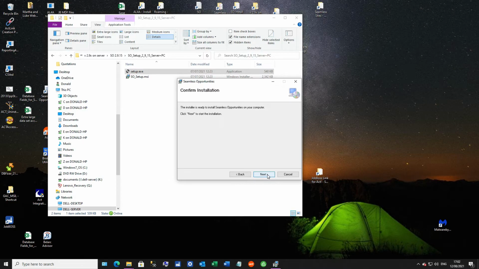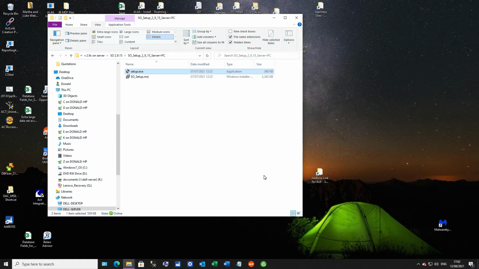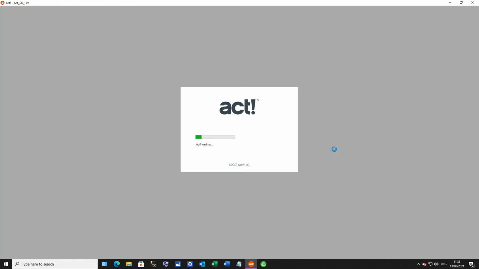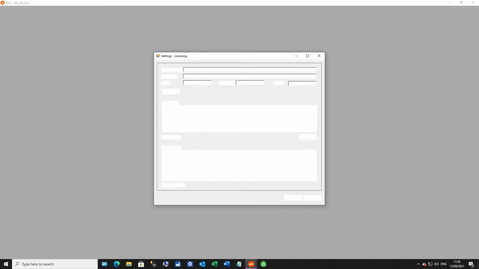Navigate through each page of the install wizard, accepting the terms and conditions. Choose where you want to install the software, unless you decide to keep it in the default location. Once it has finished installing, start ACT on the server and open your database. As ACT loads, you will get a licensing pop-up window.